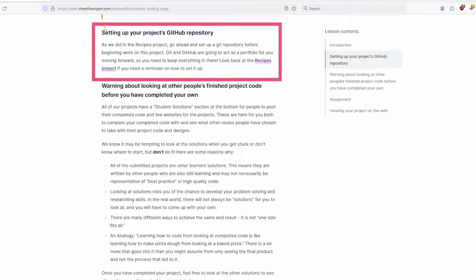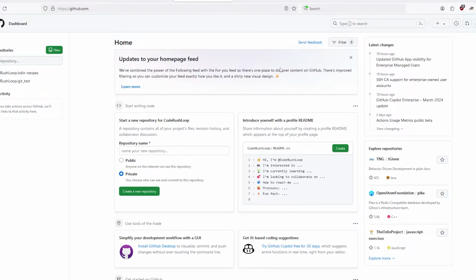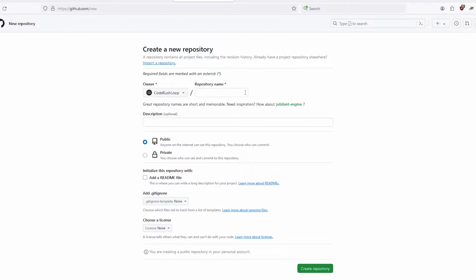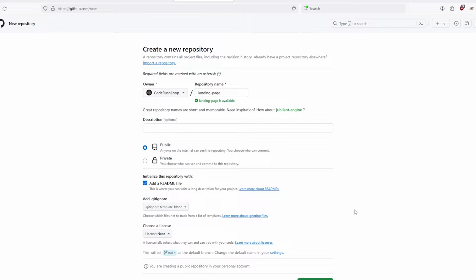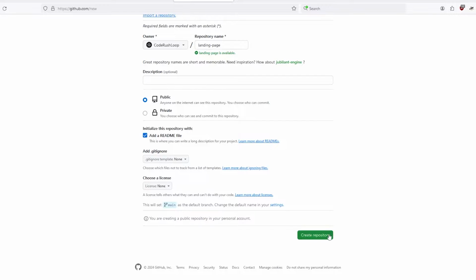The first thing I need to do is to set up my project's GitHub repository. I have GitHub opened in the browser. I'm gonna click the plus button, new repository, and I'm gonna name it landing page. Okay, it's set to public by default. I'm gonna add a README file and I'm gonna click create repository.